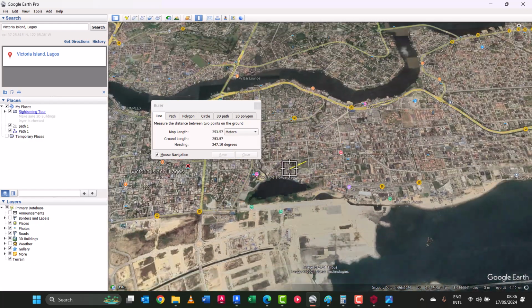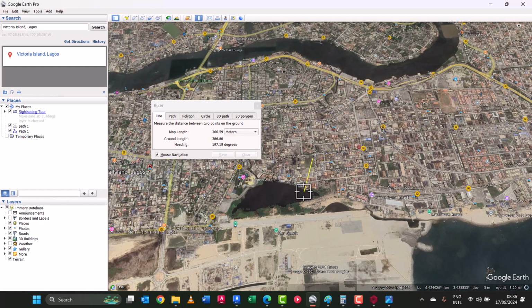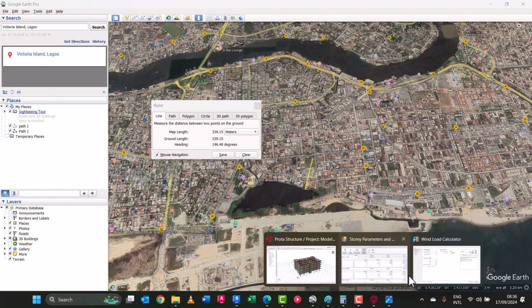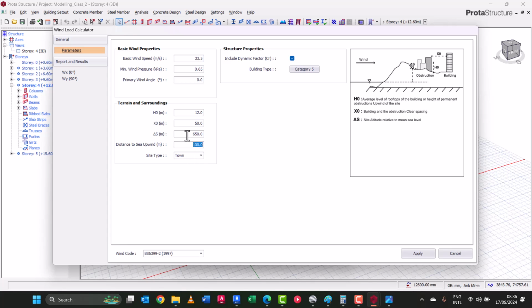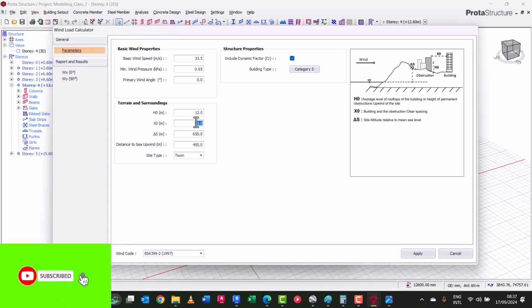So we'll come back to our Prota structure, and we'll take this part to 450. Okay, the distance to sea upwind. All right, so with this you've been able to estimate each and every one of these values.